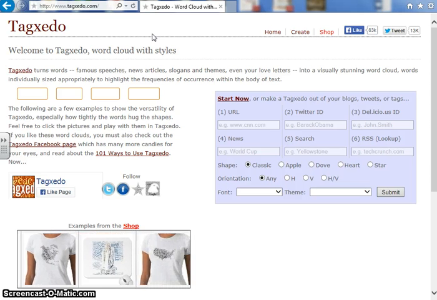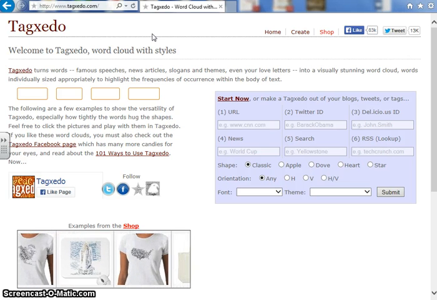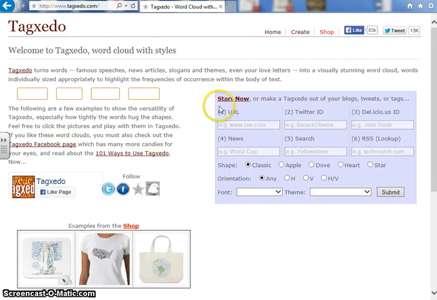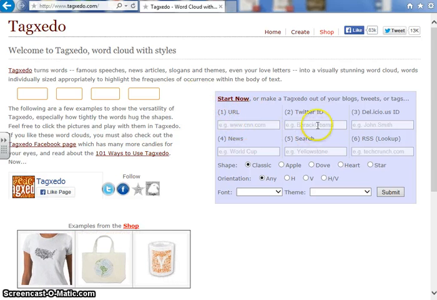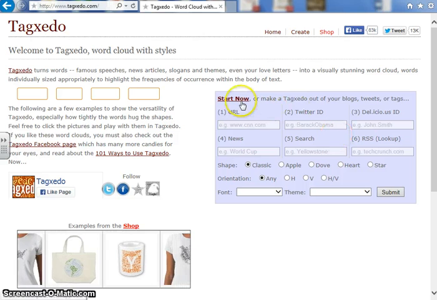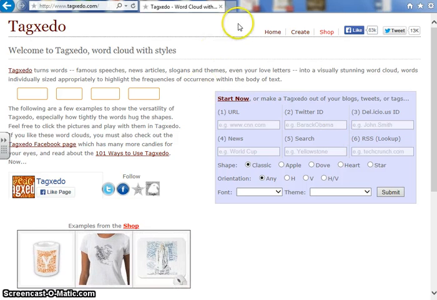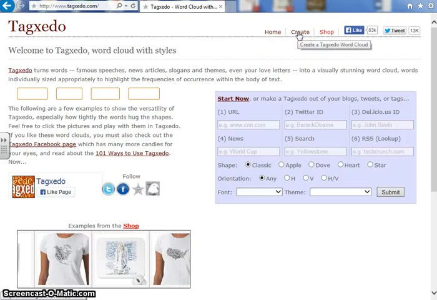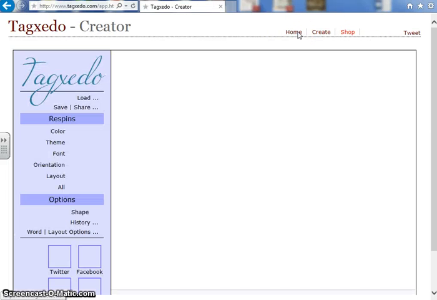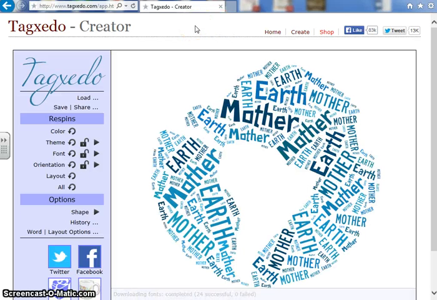Now, to get started, you have a few different options that you can take. You can come over here to this blue box and you can type in a URL or Twitter ID or other things and just click Start Now to begin. But what I always do is just come right up to the top and click on Create. Now, Tagxedo does not require you to make an account. You just open up the web page and get started.